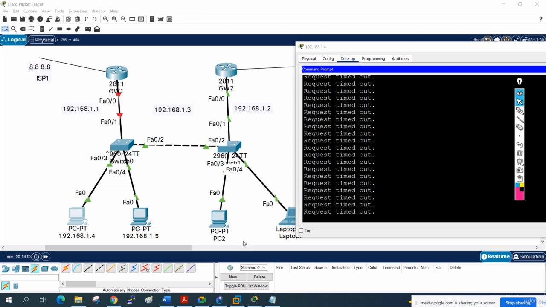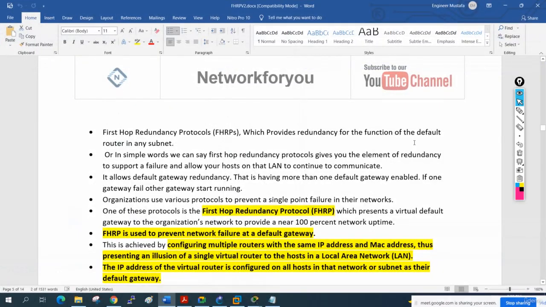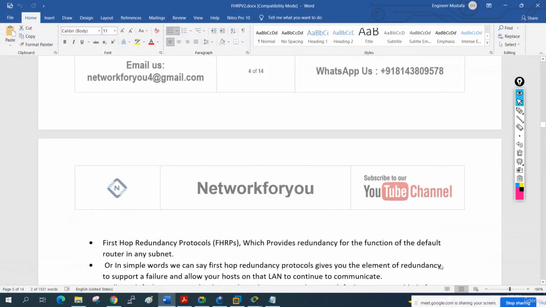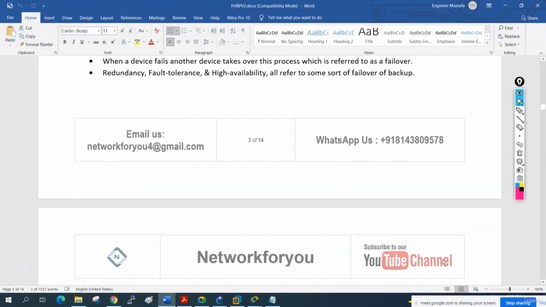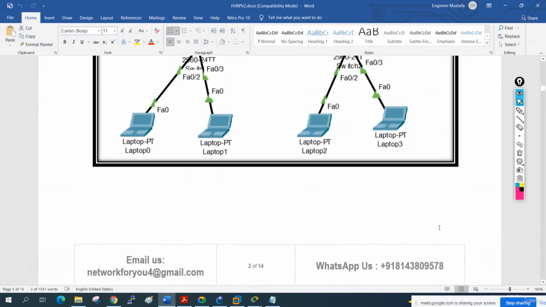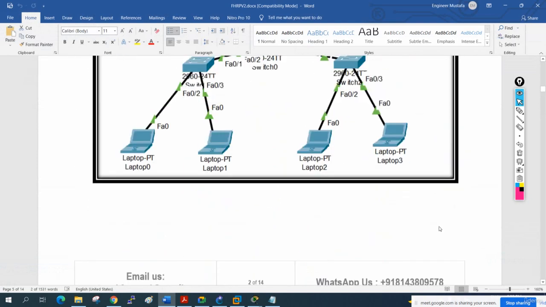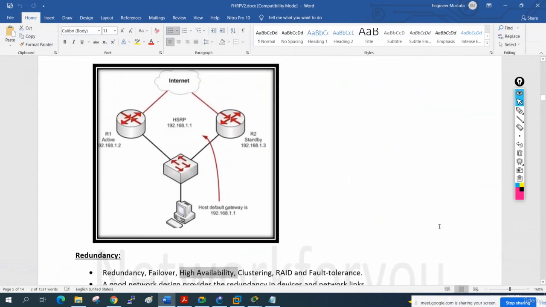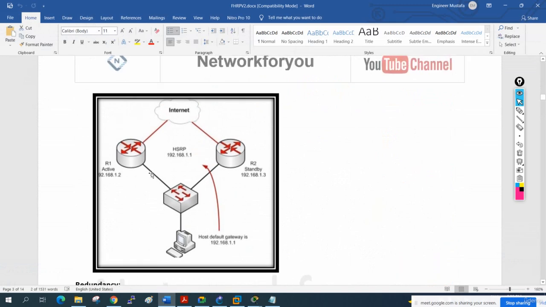Configuration we will see, and all the scenarios we are going to see now. So before going to the configuration, let's discuss some theory topics. Here, what is HSRP and all this. I hope now you have some basic idea. Redundancy we already discussed, and this scenario, just now what we designed in Packet Tracer.